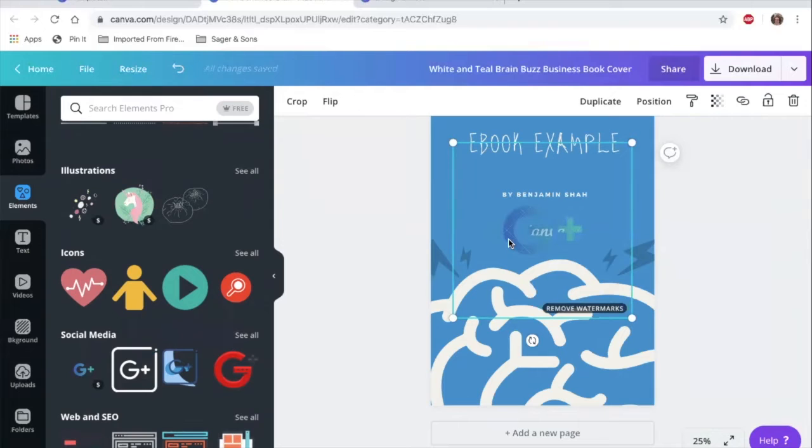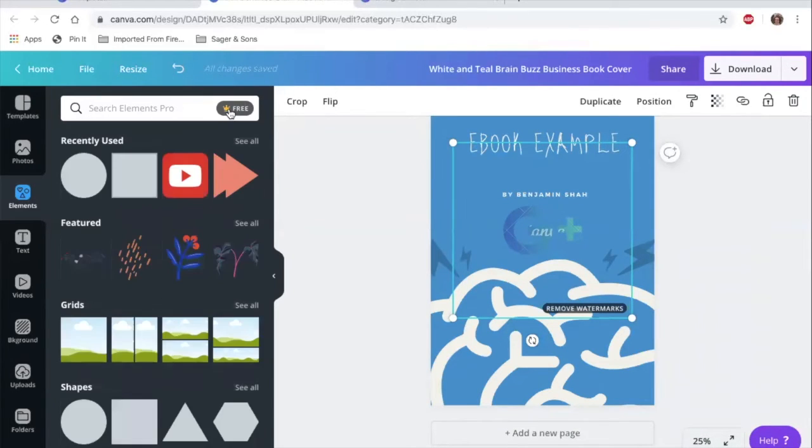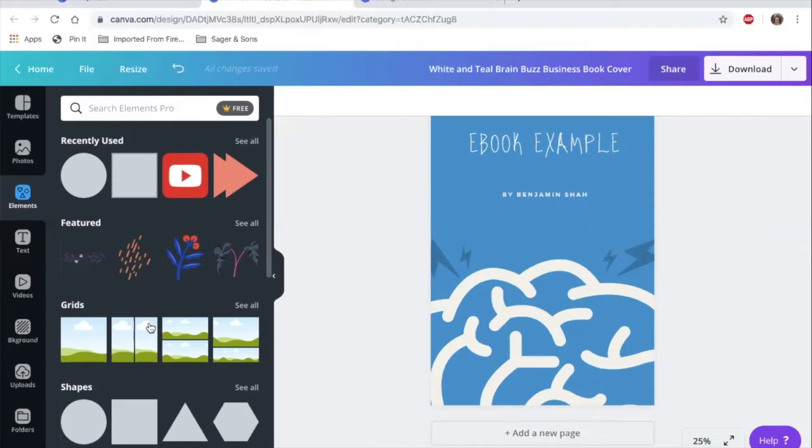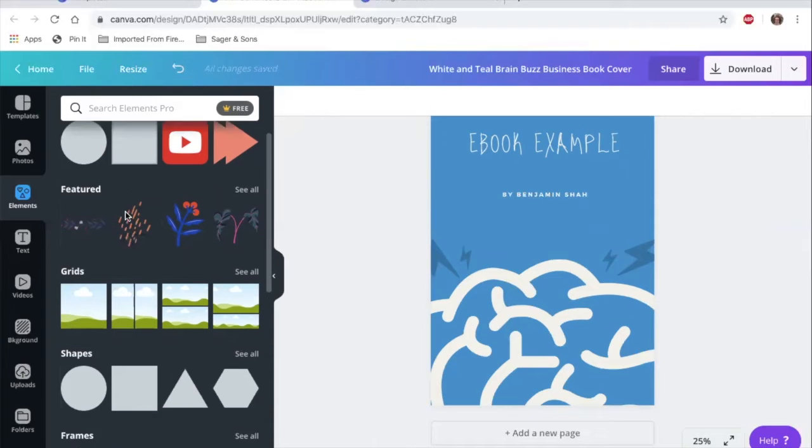Remember, some of the elements are paid version. So if you want to search for just the free ones, you can click this Free option up here, because you can see the remove watermarks option right there. They're going to want me to pay for that. Some of them are like $1, and if it's worth it to you, then go ahead. But I have never paid for any of the elements within here.